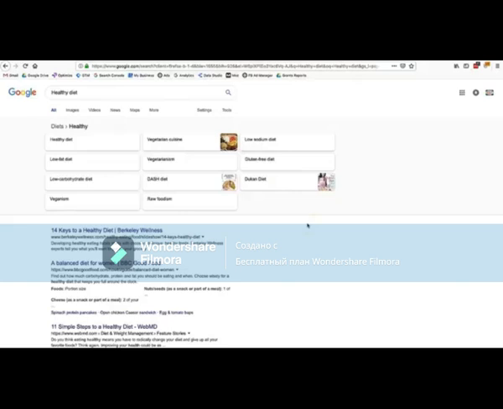So if you're optimizing a page for healthy diet, then you could choose low-fat diet as a secondary keyword. You can use gluten-free diet as a secondary keyword. It really depends on what the content is, but you always want to support your content with as many LSI keywords as possible so you can be found for as many different keywords as possible in Google search.